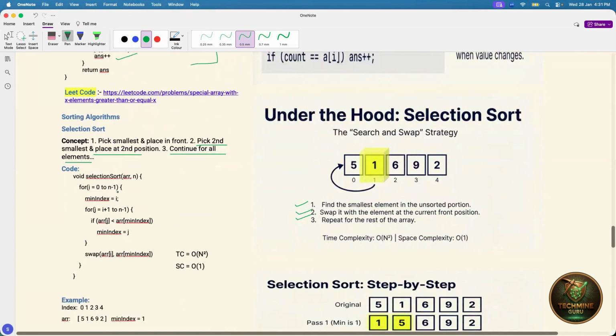So for i equal to 0 to n minus 1, you are assuming that the ith index is the minimum index, and then you are checking the rest of the array to find whether any element is lesser than that or not. Now you will run a loop for j equal to i plus 1 to n minus 1, and you will check if array of j is lesser than array of min index or not. And you will keep checking that for the rest of the array. And whenever you get array of j lesser than array of min index, you will mark the min index as j. And once this loop gets over, you will swap array of i with the array of min index.